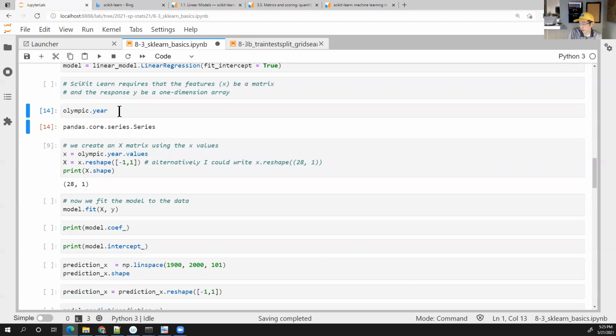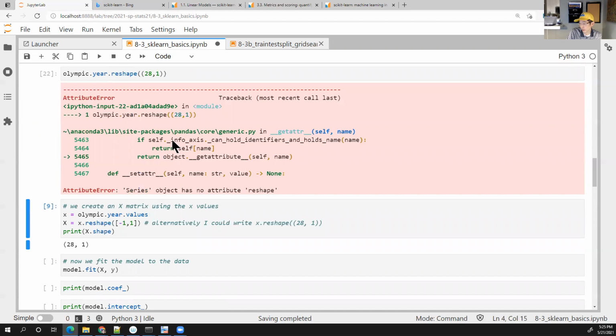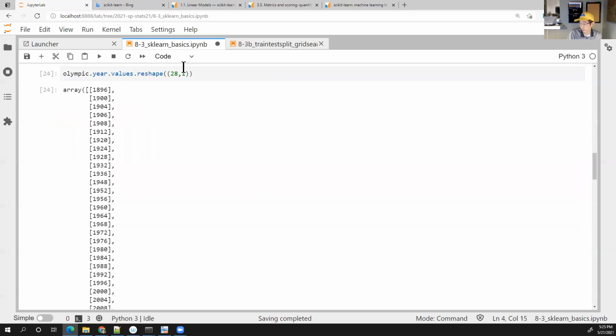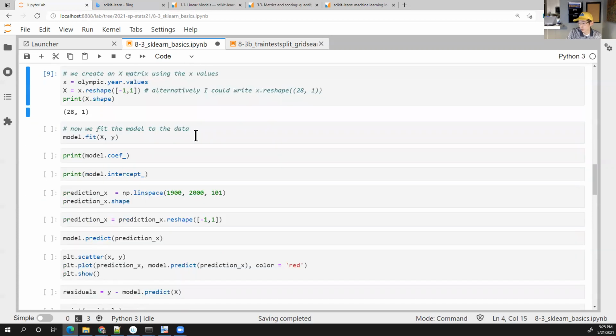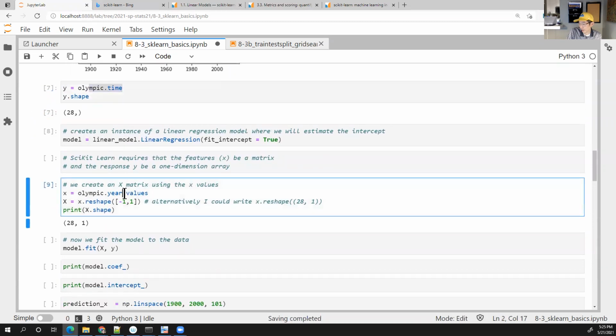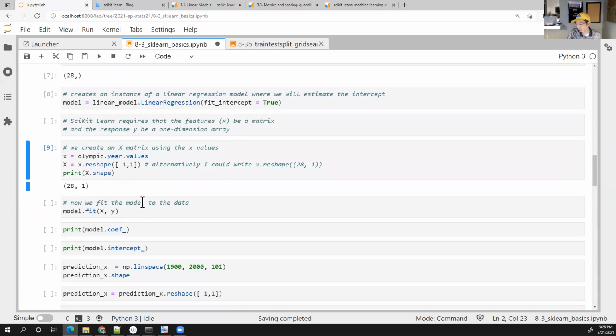Whereas over here with the year, if I take the year, it comes with the index, and you are not allowed to reshape it. If I try to reshape this to 28 by 1, it's going to say you're not allowed to do that. However, when you take the values, you can reshape it. So the reason why, good question, is here it's already in the shape I want. Here, if I take the year, I'm not allowed to reshape it, but if I take the values, I am. Basically we want to rearrange stuff, and when you reshape it into a matrix, there's going to be no index associated with it. I hope that makes sense.